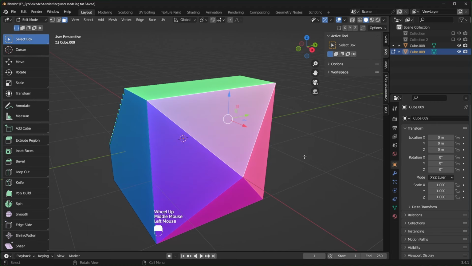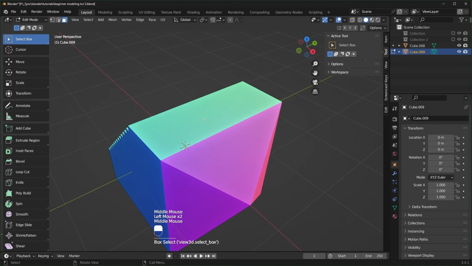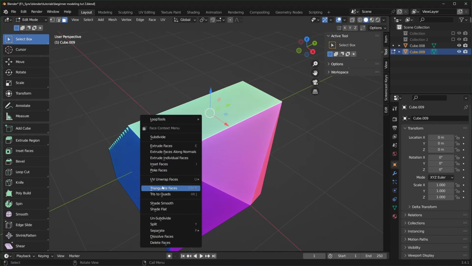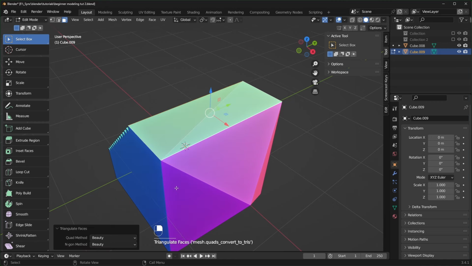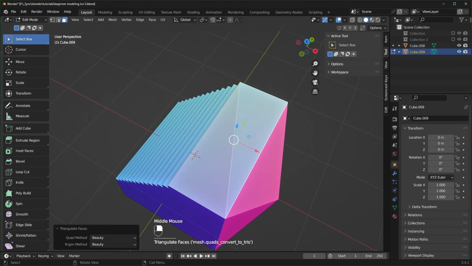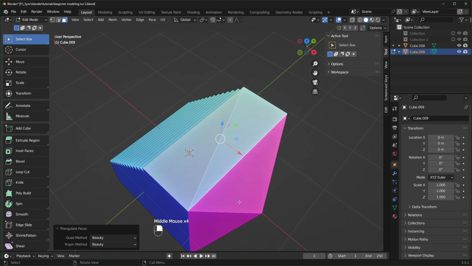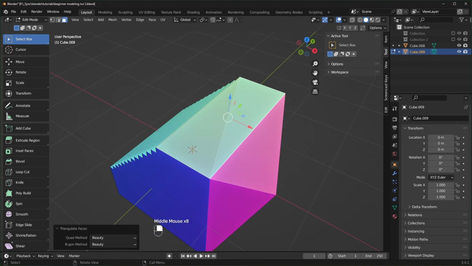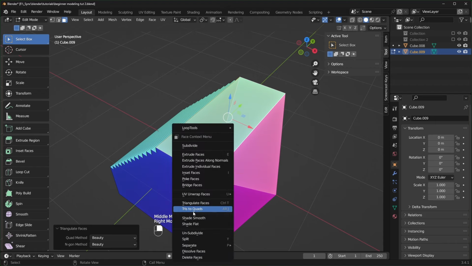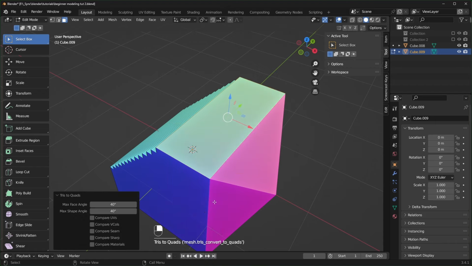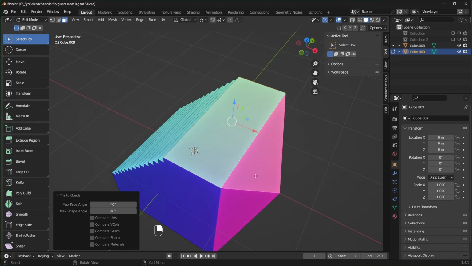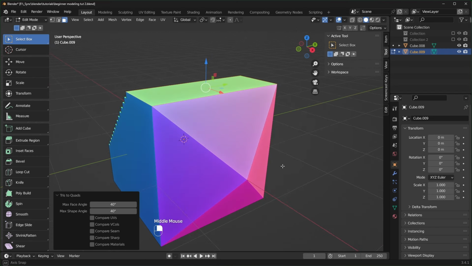And this is different from just triangulating faces, because if we select this top one, right click, we also have triangulate faces right here. And you can see it won't ever put a point in the very center the way poke faces does. It'll just connect corner to corner like that. And if we want to turn it back, we can right click with those selected. And we also have tris to quads, and we'll try to reverse it. This doesn't always work for very complex meshes, but when it works, it works pretty well.